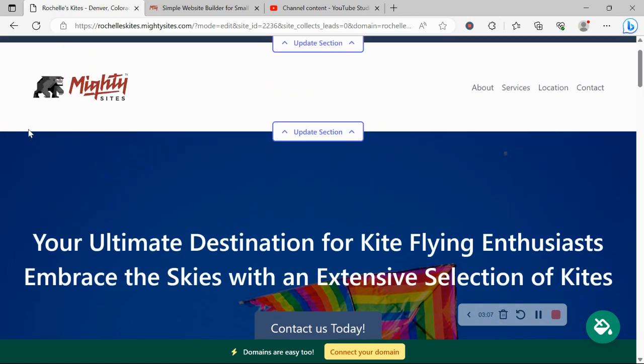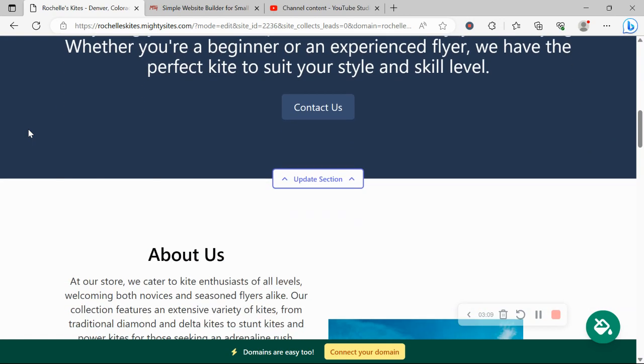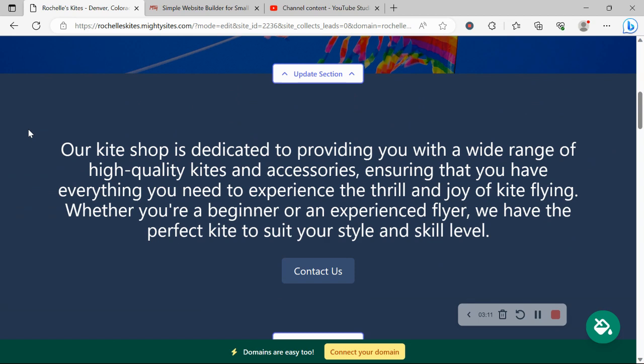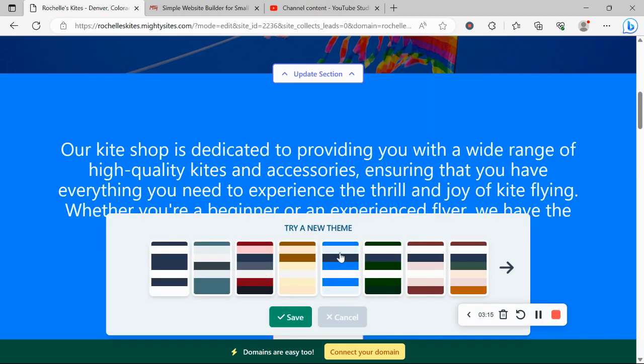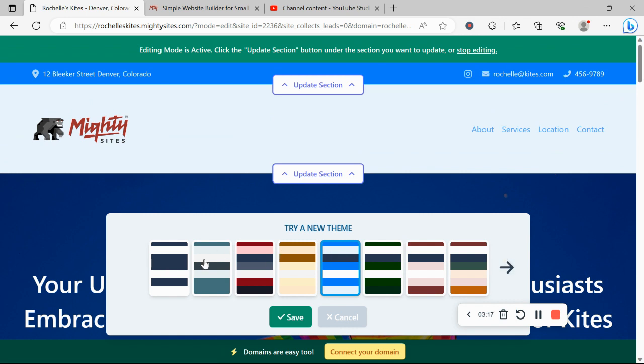Awesome. Now, if you want to change the colors on your Multi-Sites website that were pre-selected for you, you can do so. No color coding needed. Click on the paint bucket bottom right-hand corner and choose through the various color palettes that are available for you to use.